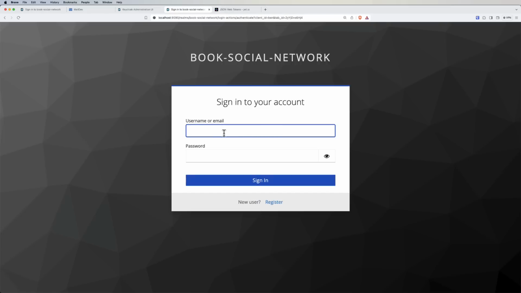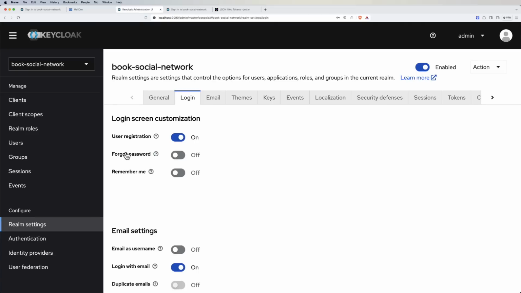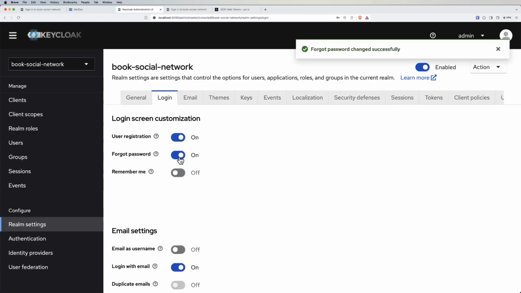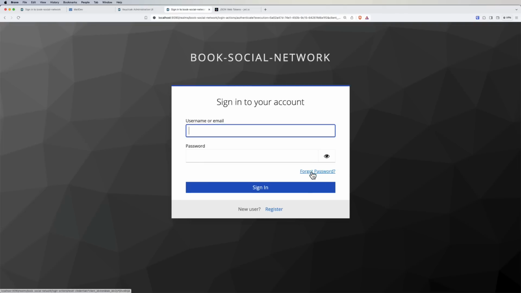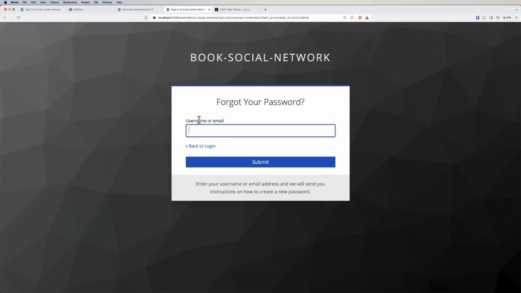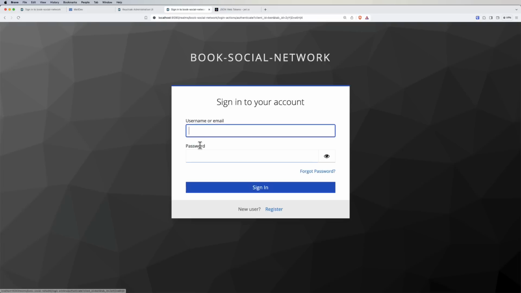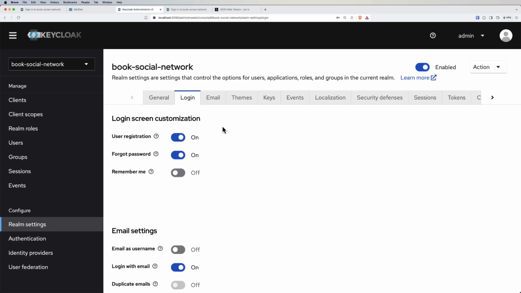I will go back to the sign in interface, and here we see that we also have forgot password, so the user can reset his own password. I will set this one to on, go back and refresh. Here we see the link that the user can use to reset his own password by providing his email address, and an email will be sent from Keycloak to the user in order to reset his password. But sending the email needs some configuration, and we will do it later on.